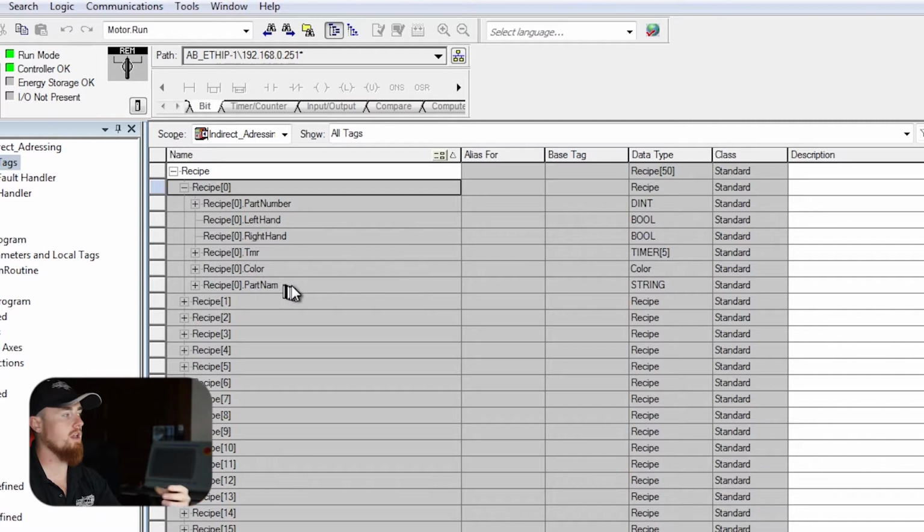That way, if you have a part number that has letters within it, you're able to store that data, and you need a string to be able to store anything with a letter character in it. Notice I threw in a mix of different data types in here as well. We have DINTs, we have booleans, we have timer, color, which is another UDT, and we have string.